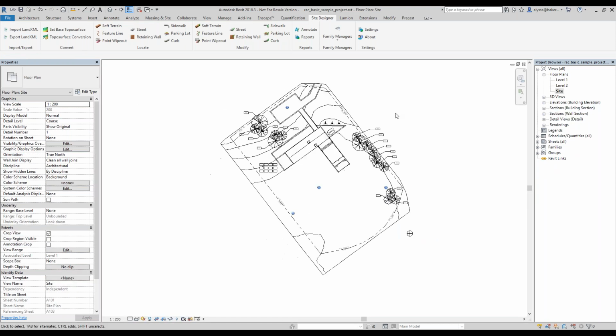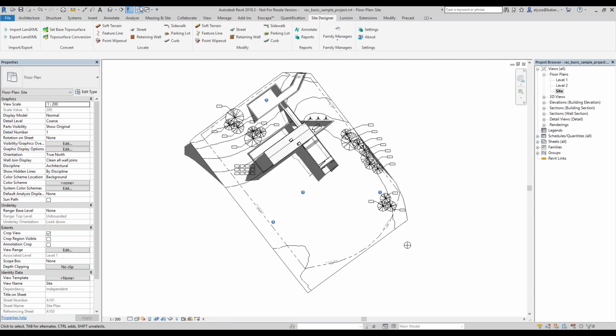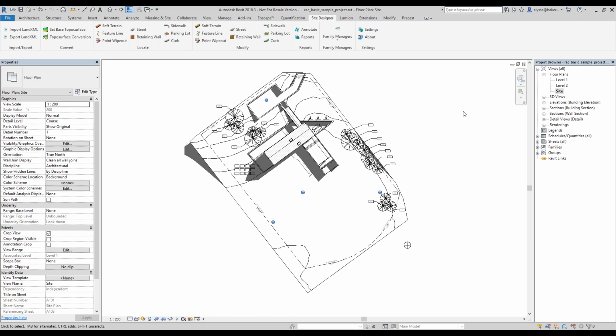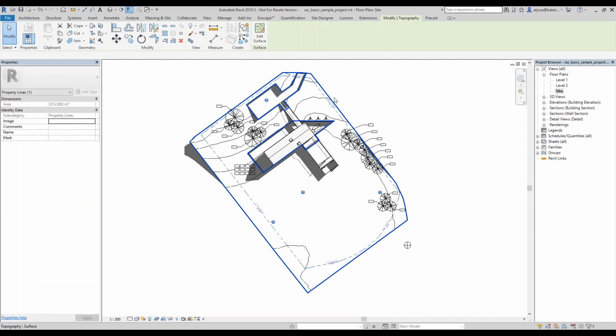Okay, so the first thing we're going to do is duplicate the site view. And we're doing that to differentiate the actual designed site from the actual topography that's been created in here.